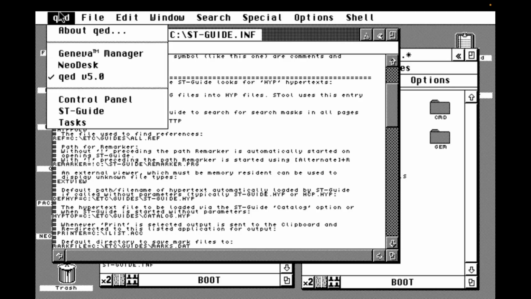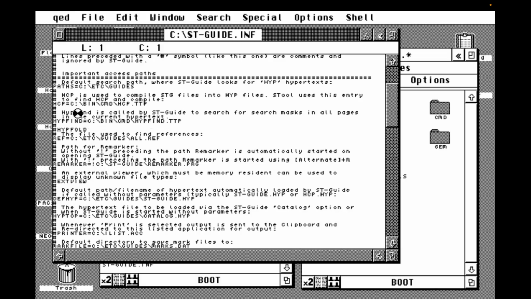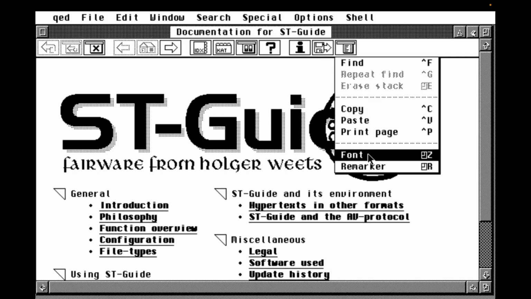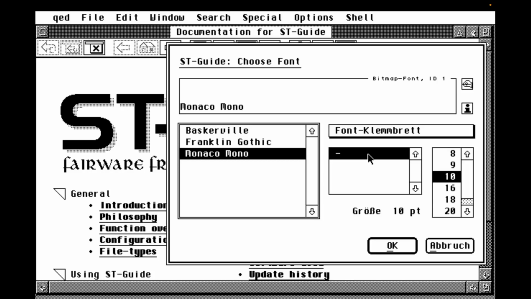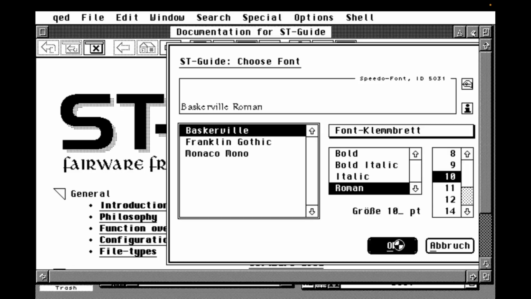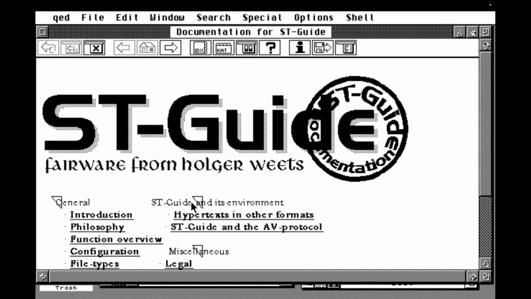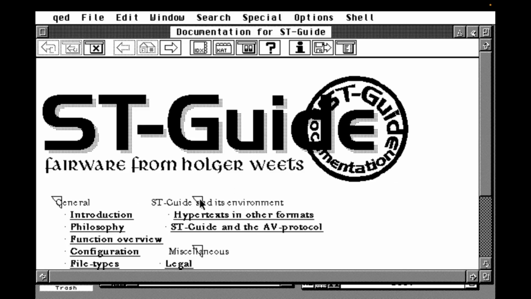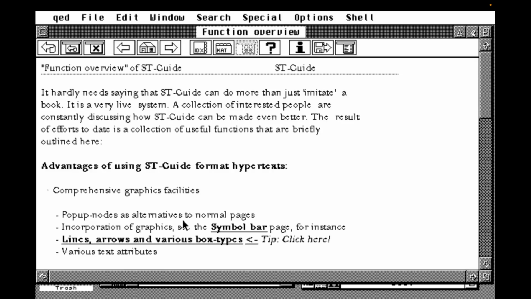Now I mentioned ST Guide. So we can go into ST Guide, and under extras there's a font option. Should be very familiar. Let's say we did want to have a look at Baskerville. 10 points. Okay. Now some things are going to look a bit out of whack already, I think. Yeah, because these triangles are expecting stuff to be. But let's just have a look at function overview.